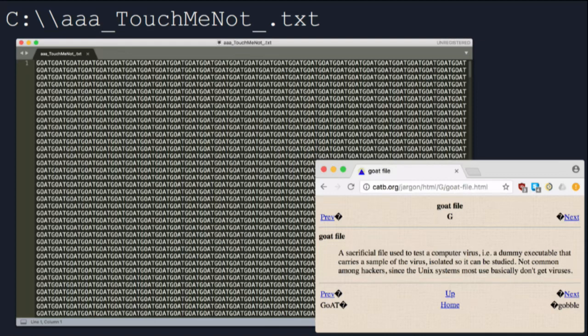The reason it has the word goat pasted thousands of times over, presumably it is a goat file. That's sort of an AV industry term for a sacrificial file, like a sacrificial goat, that you can let get infected or changed or encrypted by malware in order to have the malware kind of show its true intent. So that was an interesting artifact.